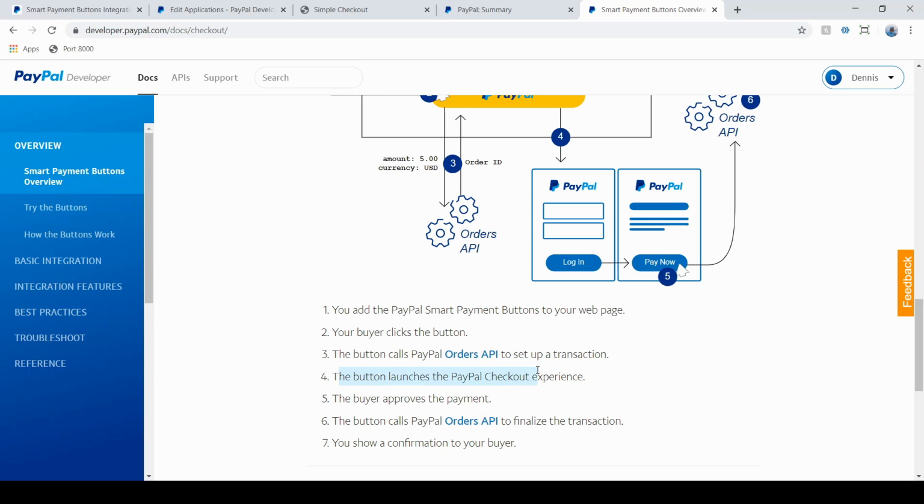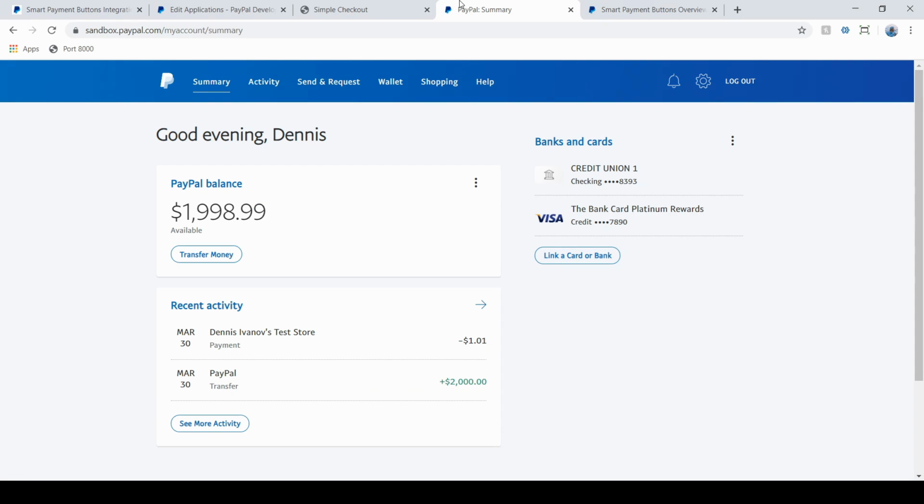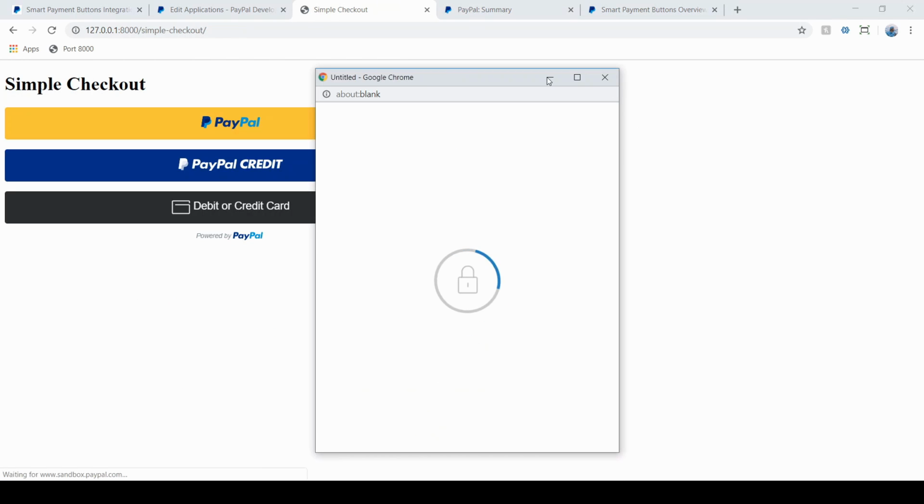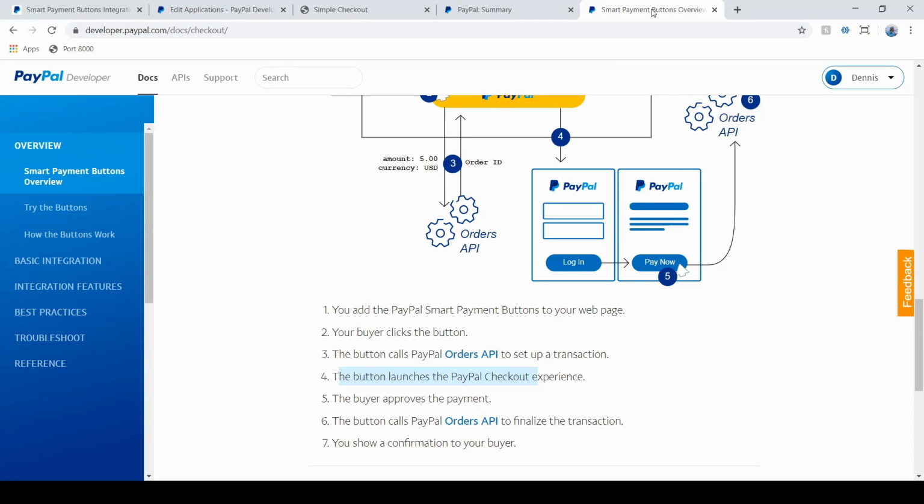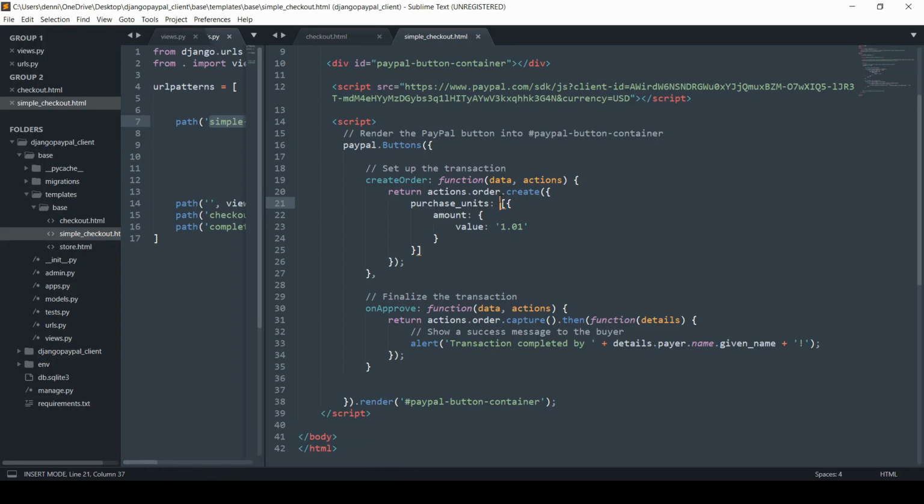The button launches that PayPal checkout experience that you're seeing there. So this is that PayPal checkout experience. And then when the buyer approves it, the button calls the PayPal orders API to finalize that transaction. So if we look back at the code, here's what's happening. We click the button and the order is created, and then that pop-up appears in front of us. So this creates that pop-up and specifies the amount that we're about to charge.